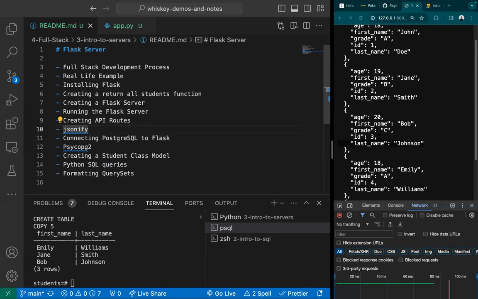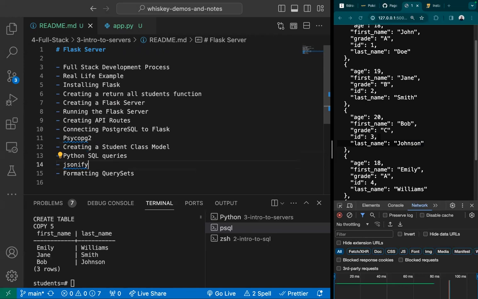Then we talked about connecting Postgres to our SQL server. We covered a small introduction to Psycopg, but we'll learn more about it later on. We went into creating a student class model. We talked about Python queries, formatting our query set, and lastly, we talked about how jsonify turns our query set into a response. Are there any questions regarding any of these topics that were taught today?